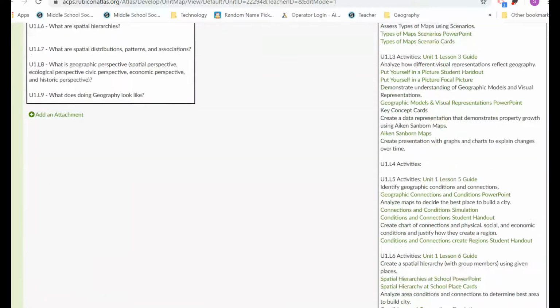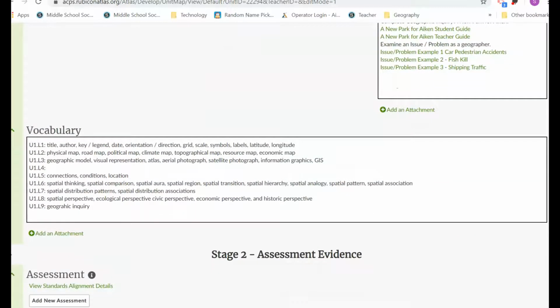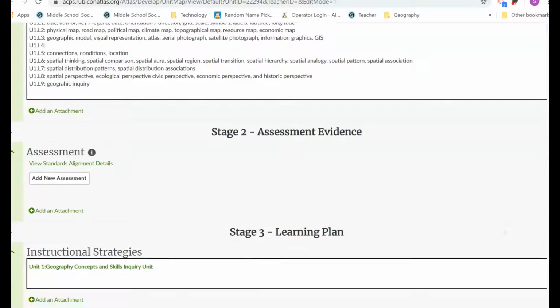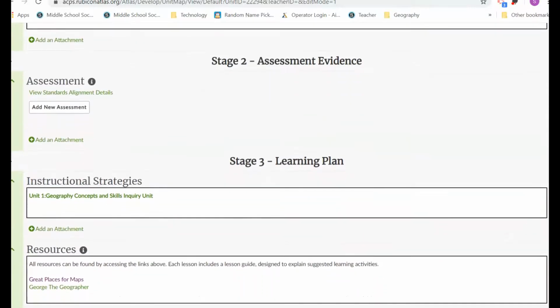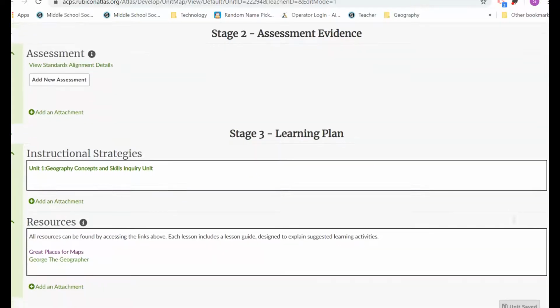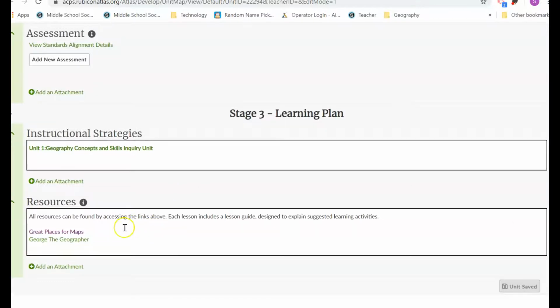And then underneath your KUDs, you're going to have your vocabulary, and then you can add your assessments here. So if you have common formative assessments, those can all be added here. Any instructional strategies that you plan to use or that would be beneficial to teachers can be linked here in instructional strategies. And then the next column is for resources.